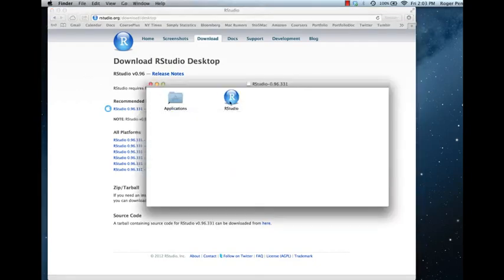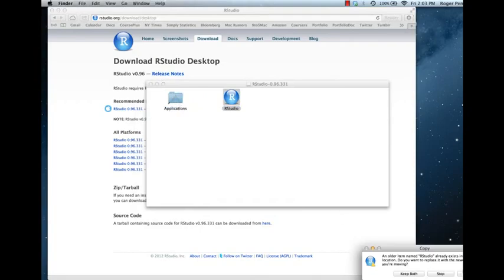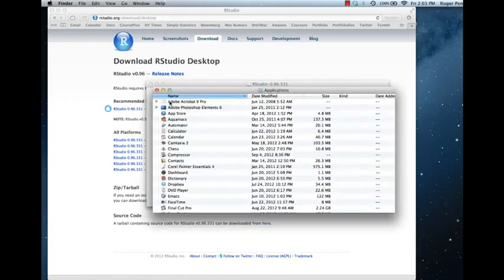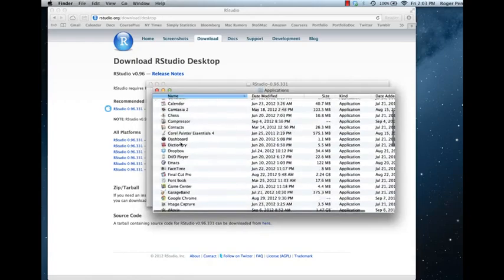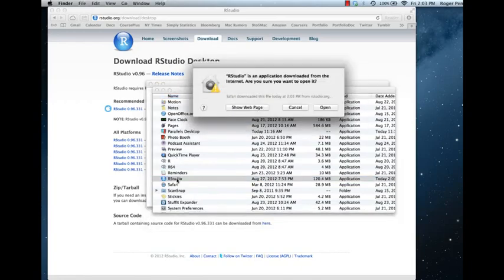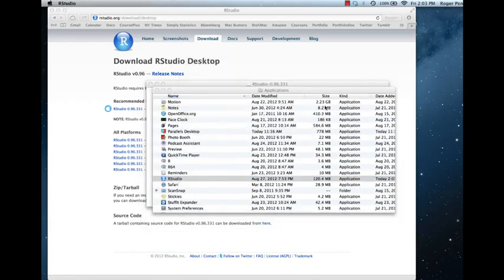So now all you need to do is drag this into the applications folder, and I had an older version installed, so I'm going to replace it, and you're pretty much ready to go. So now when I open up the applications folder, I can go down here and load up RStudio. Let's say OK.